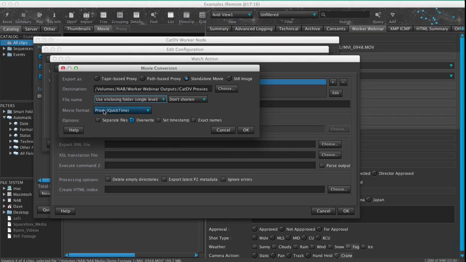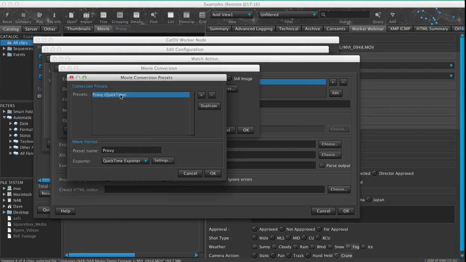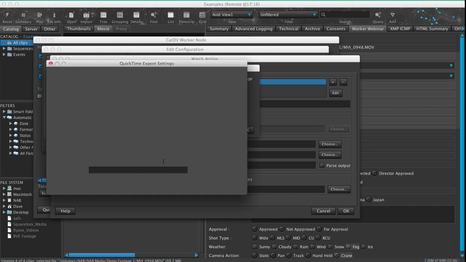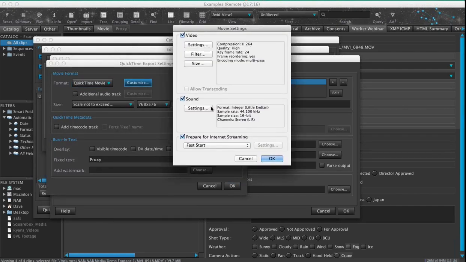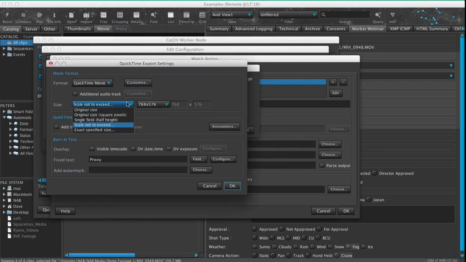I'll just go to the movie format, which is a preset I've already created. I'll go into the conversion preset so that you can quickly see what we've got going on. It's H.264 and ready for internet streaming. I've reduced the scale down to a reasonable proxy size, 678 by 576. But what we've also done is burn in the word proxy on the file.